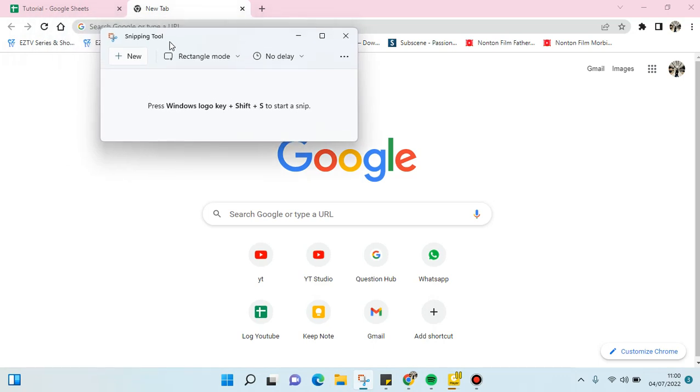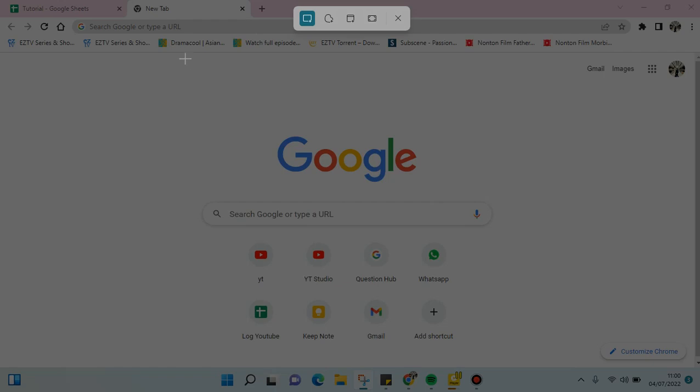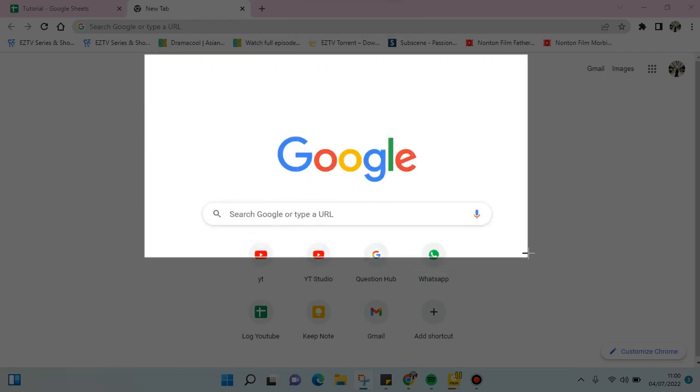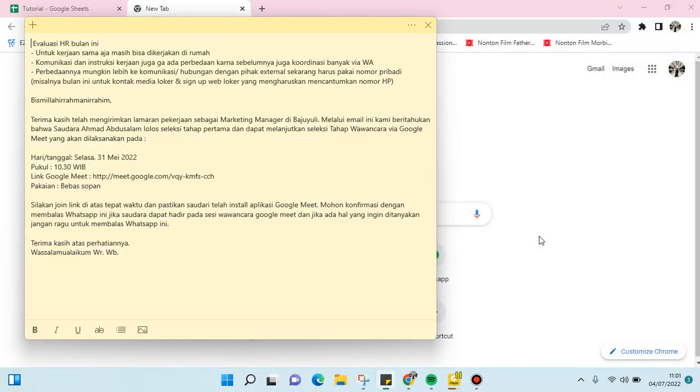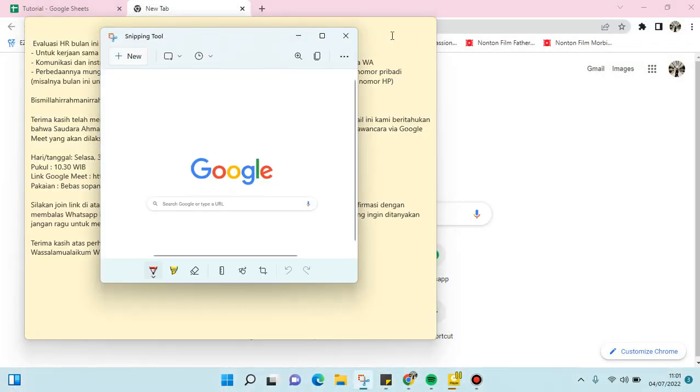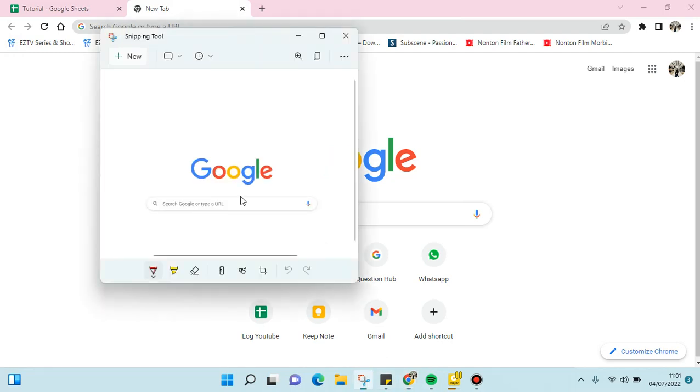So what you need to do to use it, if you want to capture a certain picture, you can just click on new snip, and then drag this into a rectangle shape, and here it is. The picture will show up like this, and when you want to save it, just right click on the picture and click save as, or you can also copy it and then paste it in another page. So you can just click new.